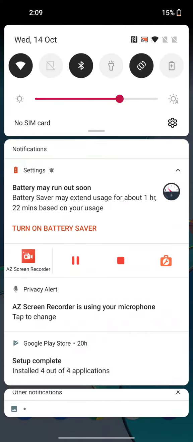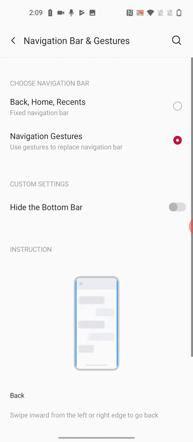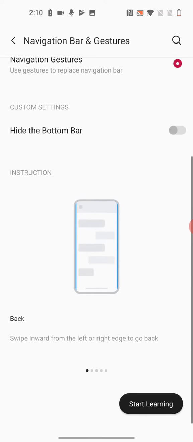a navigation bar. Now, if I go into the settings, go into buttons and gestures, I won't switch it because it'll stop the recording, but you can actually have a fixed navigation bar as you normally would on older Android phones or existing Android phones if you don't like the navigation gestures. So what I'm doing basically with the navigation gestures is if I want to switch to a different app, you can see here that it shows you how to do it.